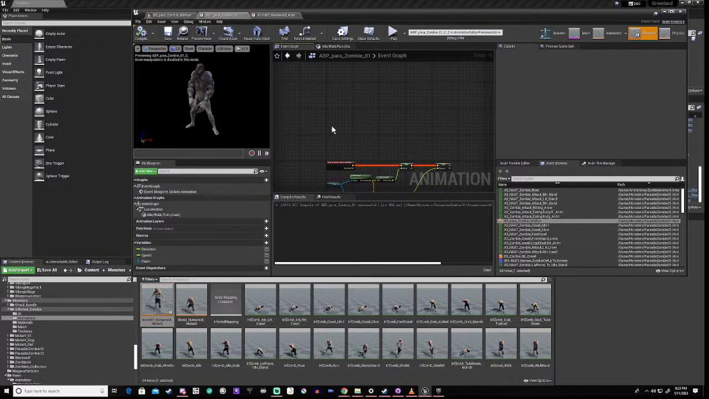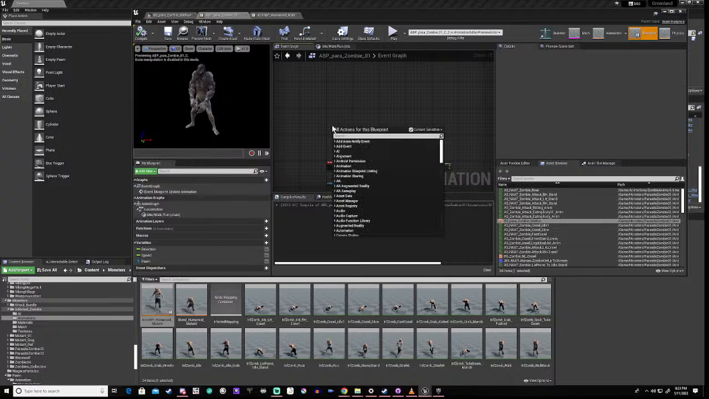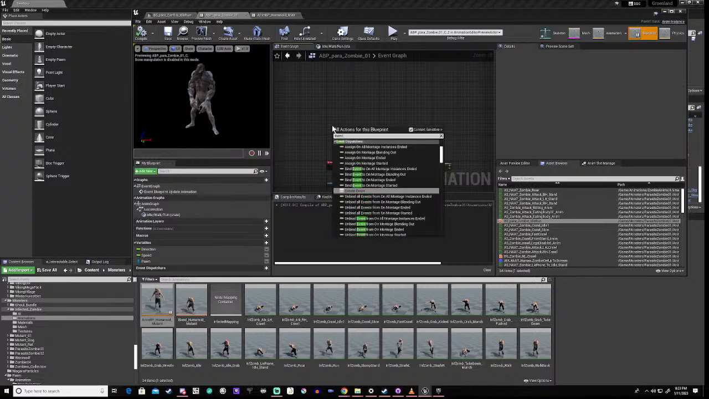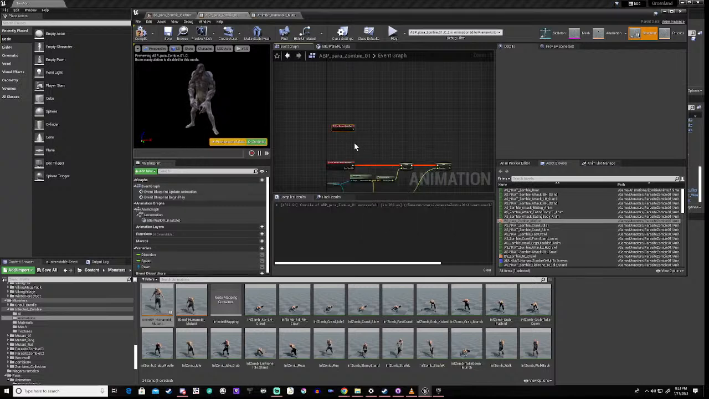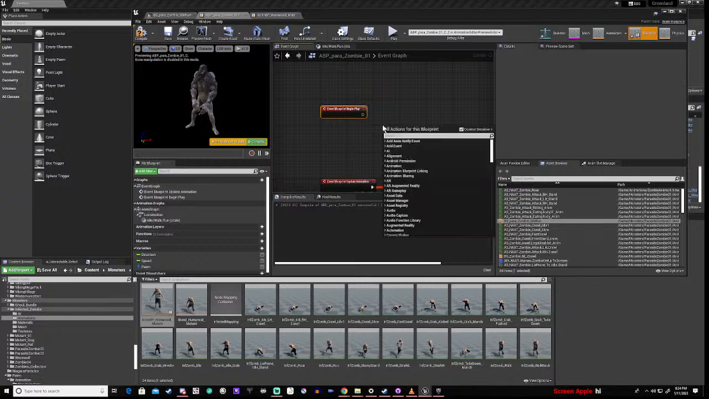And that is just going to be on event begin play, and then basically we're going to pass in the pawn. We're going to say get the pawn for this.